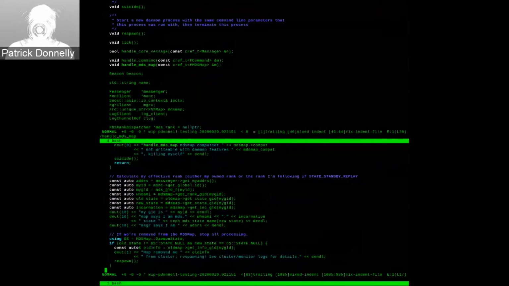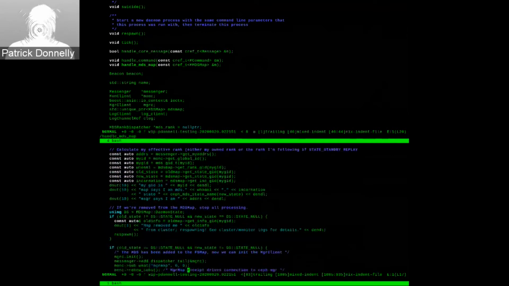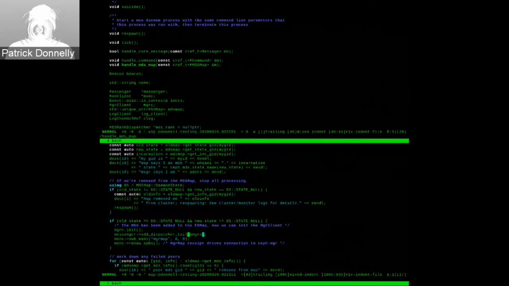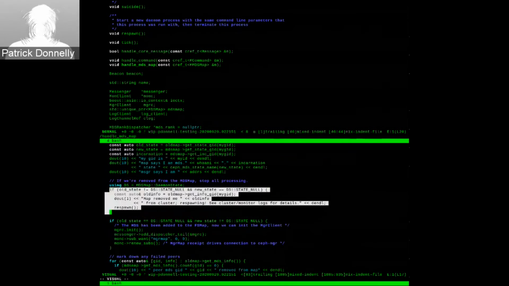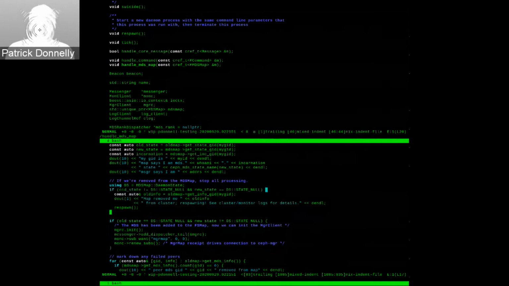So it's going to do a number of state transitions according to what the monitors tell it should be doing. There's a bunch of sanity checking in here. One of particular note is if it gets removed from the MDS map, then the MDS is actually just going to respawn itself. And so if you've ever run the MDS fail command, this is the code path it's going to hit, where the monitors remove it from the MDS map. The MDS gets the new MDS map from the monitors, seeing it's no longer there, and then it triggers this respawn method, which will just re-exec the executable.